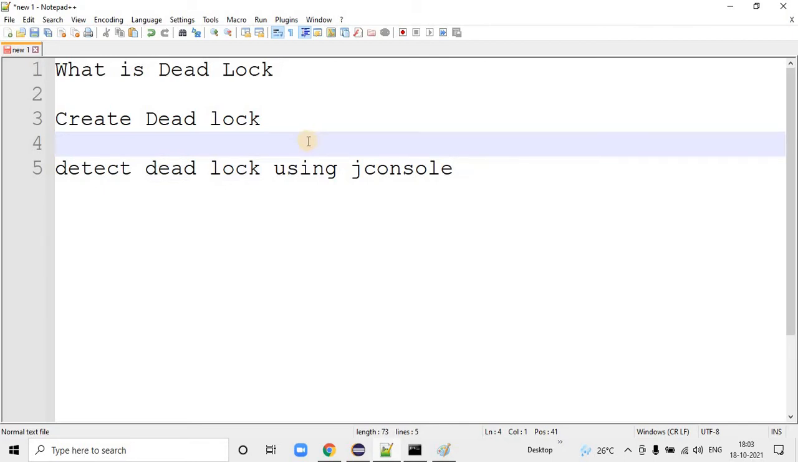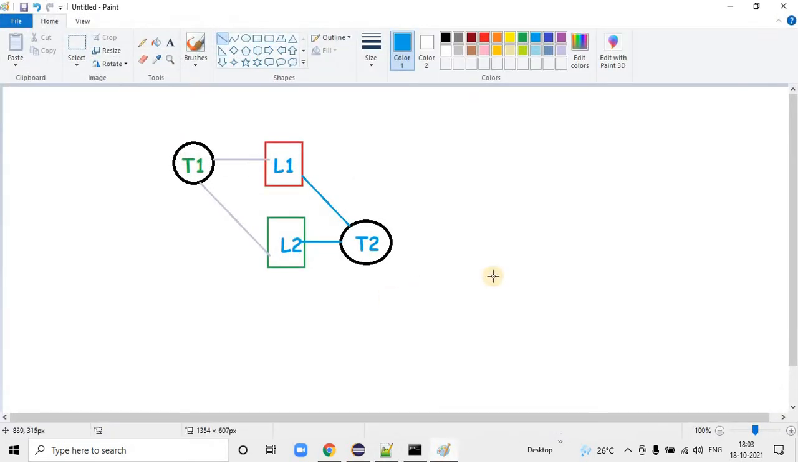Okay, without wasting time, let's understand what is deadlock in Java. So I have drawn one small picture. Here we have two threads, thread 1 and thread 2, and two locks, lock 1 and lock 2. In thread 1, first I am getting lock 1 and thread 1 is also trying for lock 2.